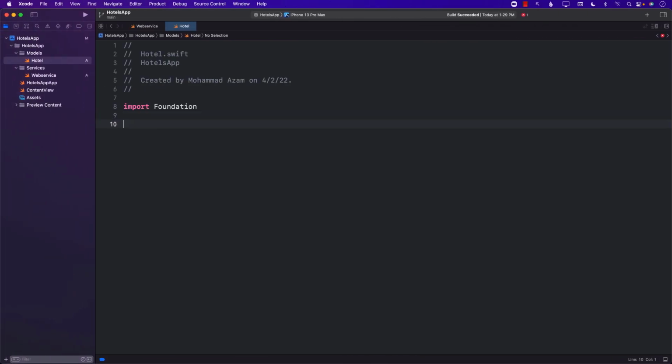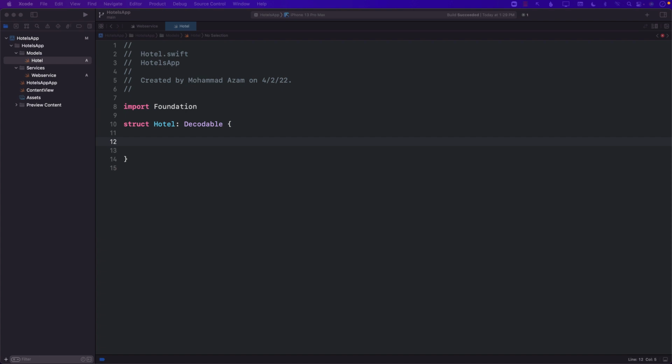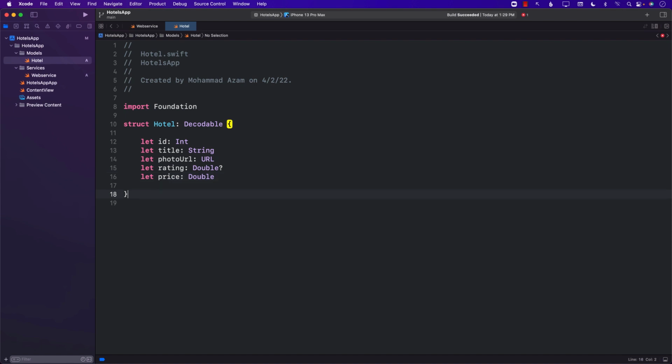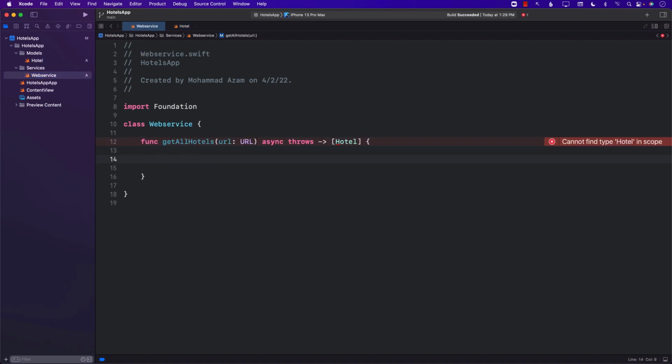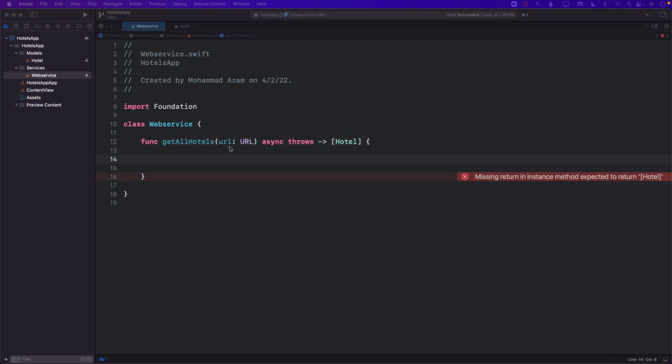All right. So I'm going to write struct Hotel, Decodable, and the different properties that we want. We want the ID, title, photo URL, rating, and price. So all of those different things, we will go ahead and add those properties. Now, if you do want amenities to be displayed on your main screen, you will go ahead and add it over here. But I'm not displaying amenities. If you want to, you can definitely do that. Going back to the web service, now we can go ahead and start implementing our get all hotels.